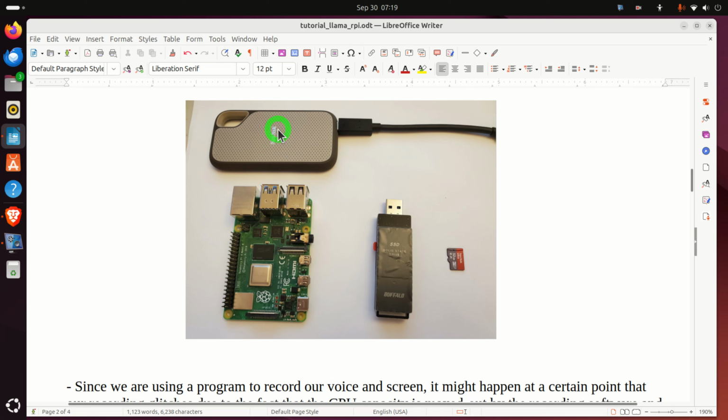You can also purchase an external SSD from SanDisk. I tested both of them and they work really good.